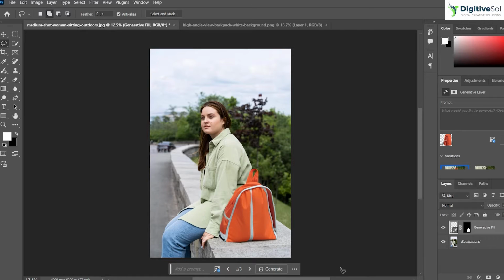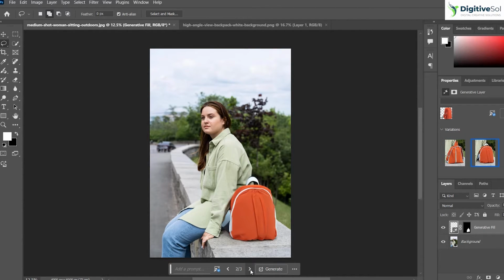Okay, so here you can see how brilliantly it has replaced the bag, with three options. This is the first one, this is the second one, and this is the third one. As you can see, the results are good but not perfect, so it can be achieved with a hit and trial method by varying the selection box and doing some different stuff, but we have achieved 95% of our desired results. So this is a game changing feature in the advancement of generative fill.